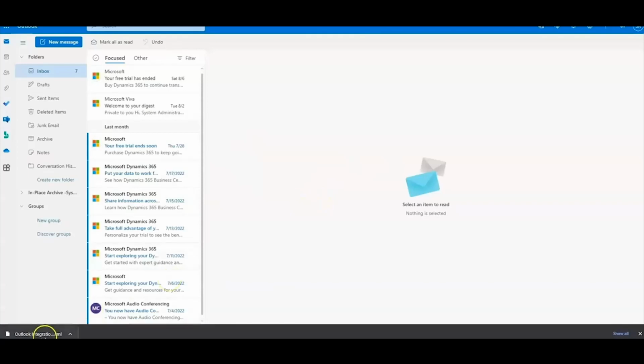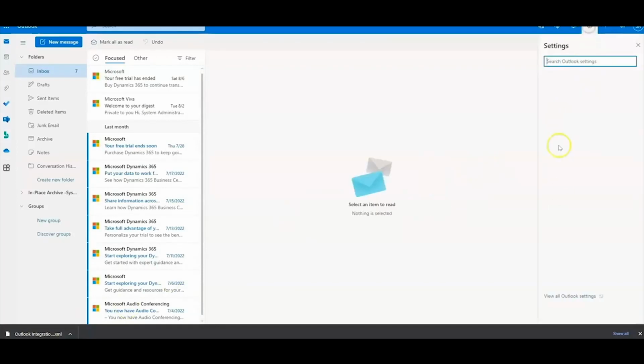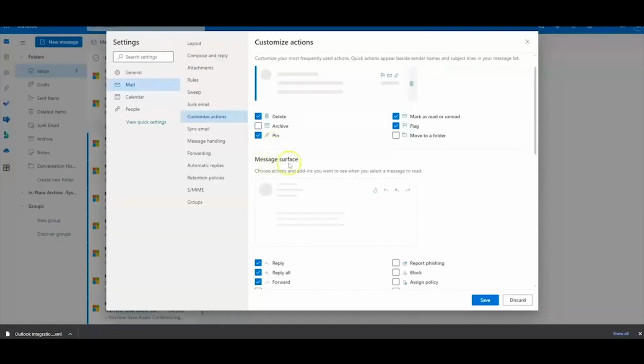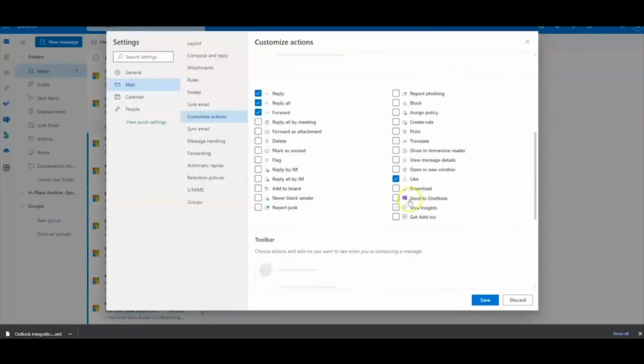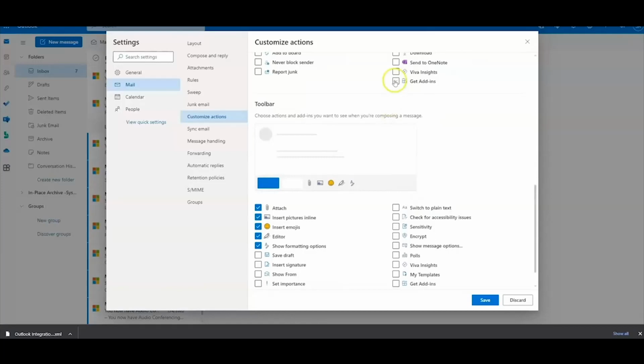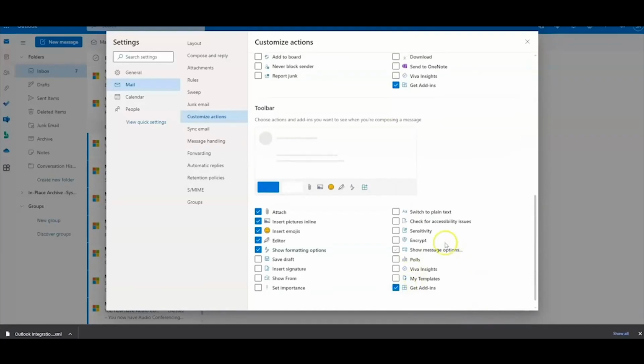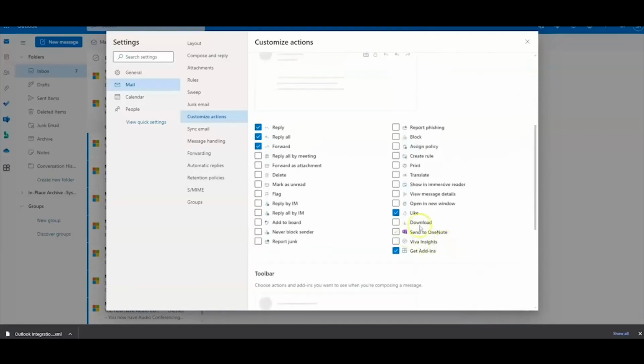To upload the Outlook integration file we just downloaded from Business Central, click Settings in Outlook, and then select View All Outlook Settings from the bottom right corner of the page. Select Customize Actions. Now, select the checkbox for Get Add-ins to display the Get Add-ins options on any new message. Then, under the Toolbar settings, select Get Add-ins again, so this displays on the toolbar.